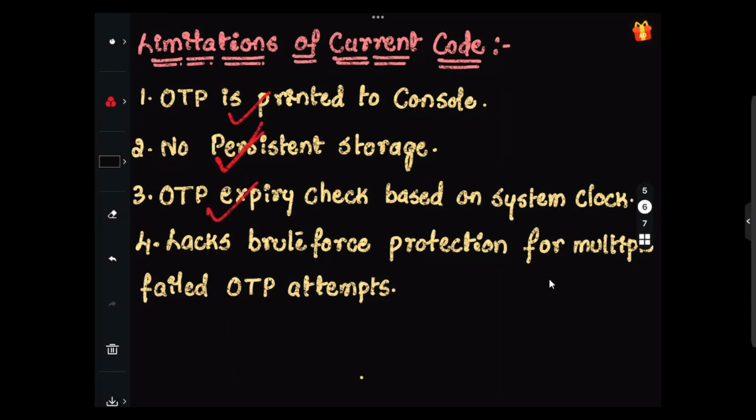The third limitation here is that the OTP expiry check is based on the system clock. What if the clocks are not synchronized in distributed systems? So this is one of the limitations as well.